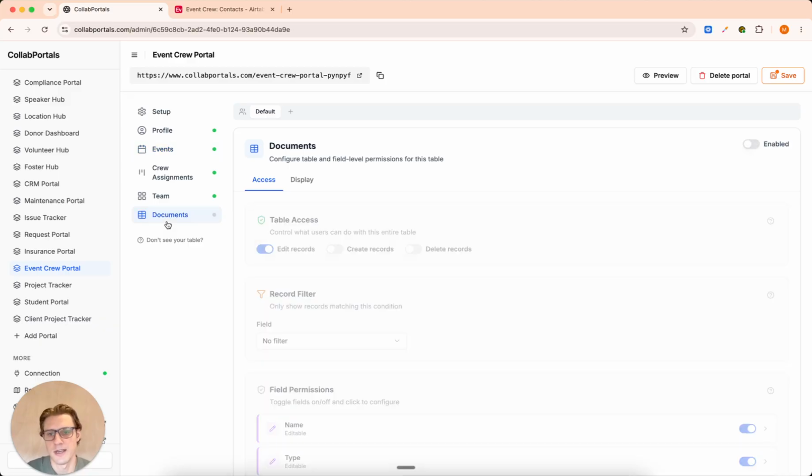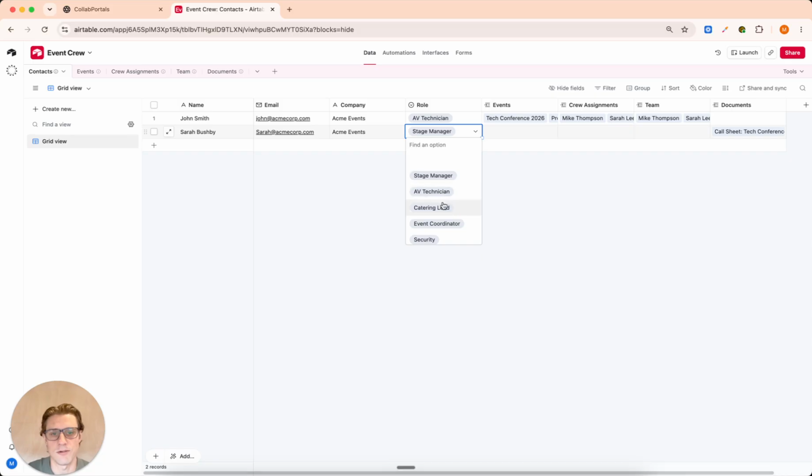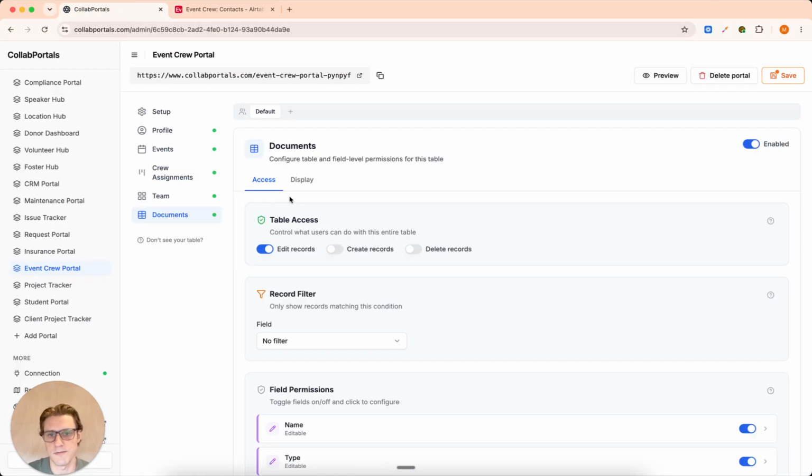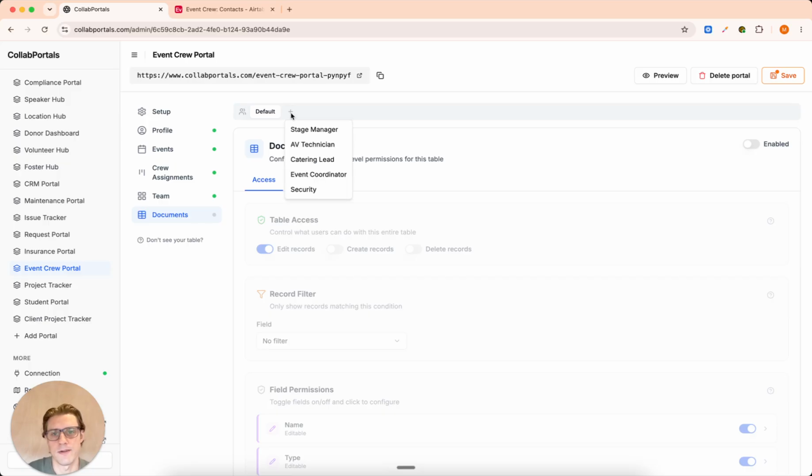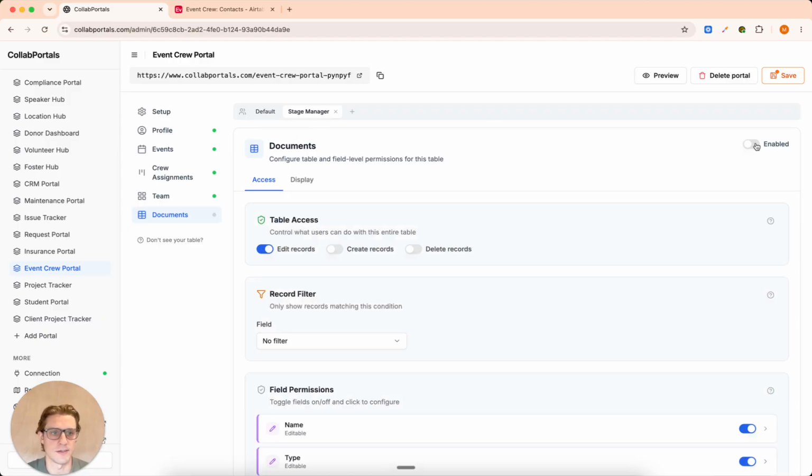If we take the documents table as an example, by default, I don't want all of these other team roles to be able to see the documents table. So for the default role, I'm going to just disable it, and then they can't see the documents table at all. Then I can click this plus on the role configuration bar and add a new role for stage manager. So I've got a new role now for stage manager. It's copied the default permissions, so what I can then do is just enable it.